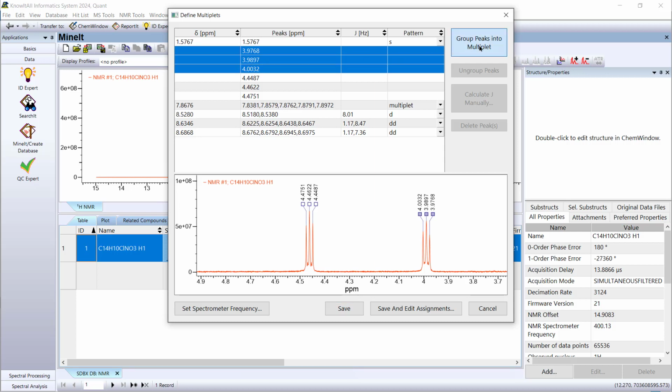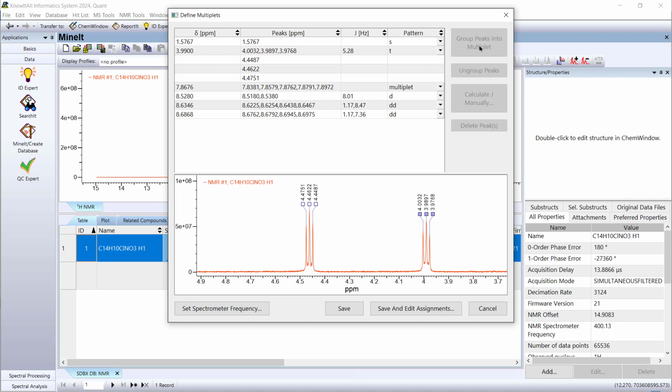Now I choose Group Peaks into Multiplet to confirm. You'll see that the software has identified my splitting pattern to be a triplet with a coupling constant of 5.28 Hz. I'll repeat for the second triplet.